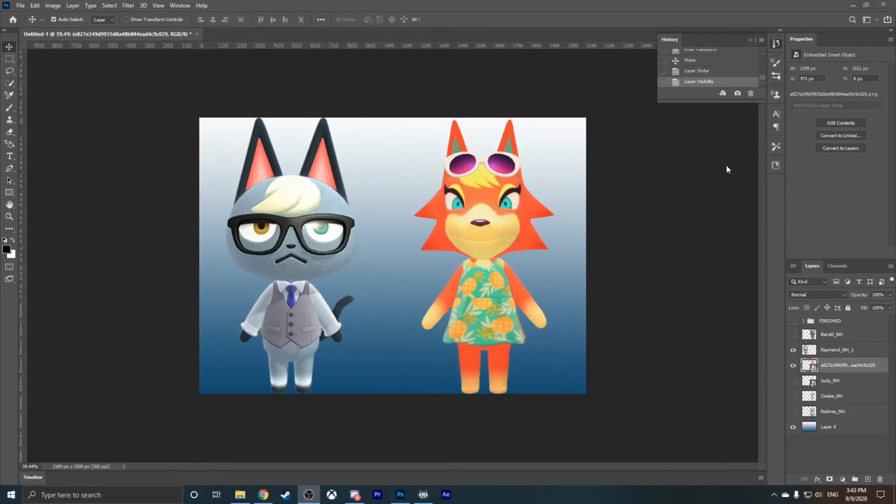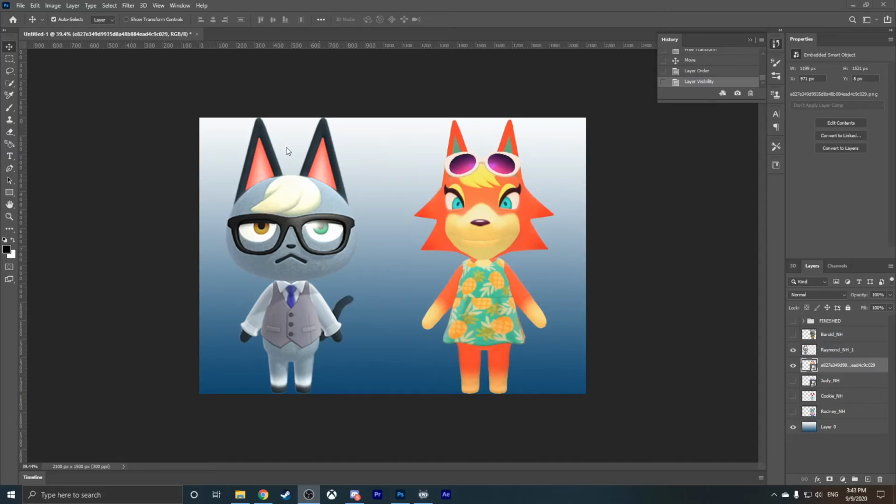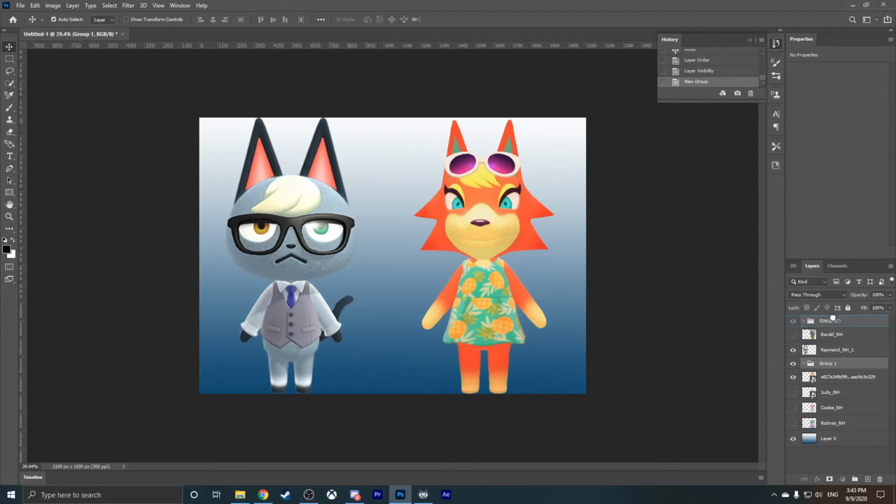Good job. All right, next is Audi and Raymond. This is the only picture that was facing forward that I found of her, but I think it'll work. But yeah. So again, I'm gonna use that template we have of Raymond to make it easier for myself, and so we can get more villagers done in one video.